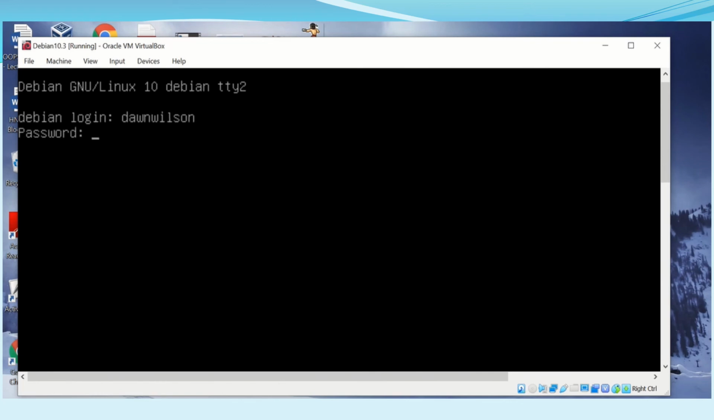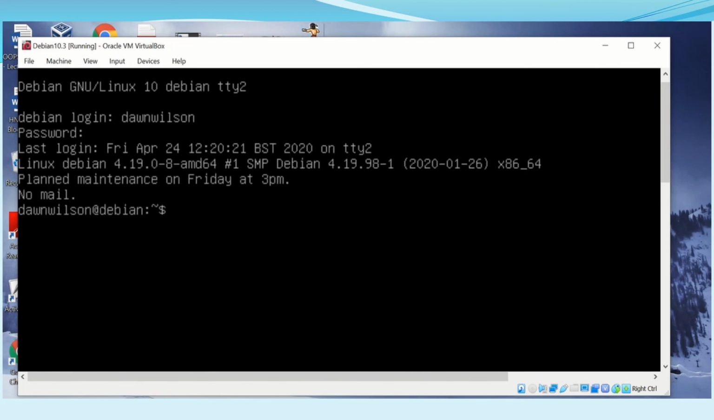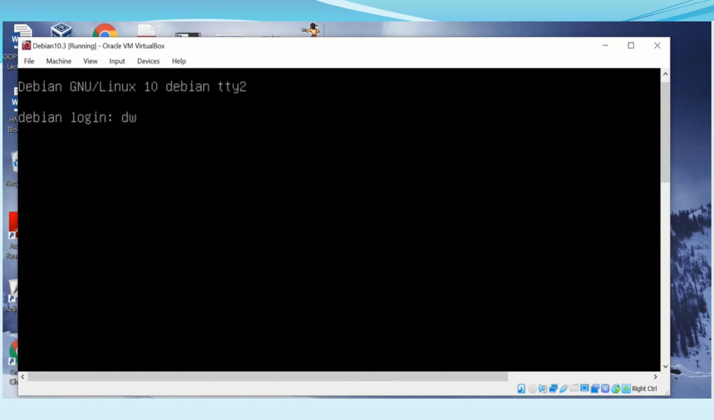Okay. So you'll see, if you look at what's just come up on the screen, it shows you the message. So planned maintenance on Friday at 3 PM. So it appears when you log in. And the same, if I logged out and logged back in again, I would get it every single time, which is quite useful. So it's a good wee reminder.